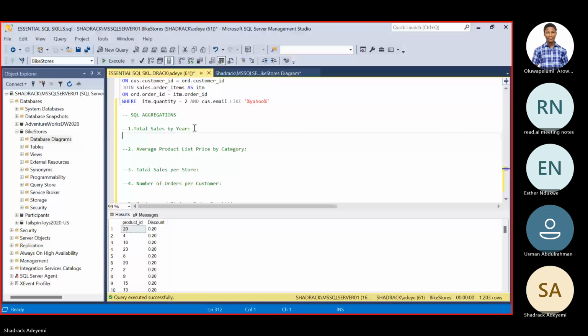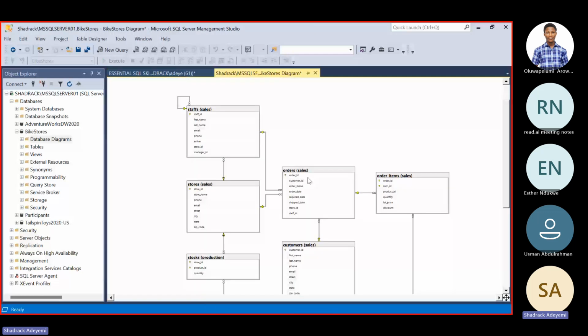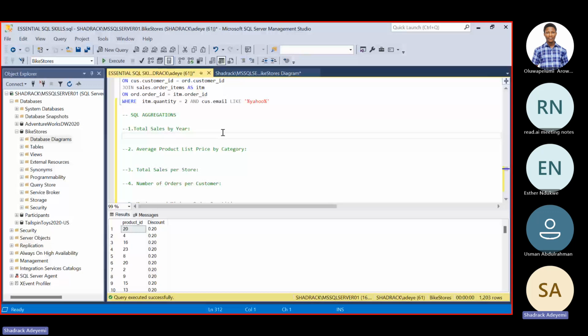So let us first of all do total sales by year. Now there's a syntax to always follow. This is SQL aggregation. This is why I said the schema diagram is very important, because you will always refer to it when you want to answer questions, to see the relationships that exist between tables. Now let's say our manager is asking, what's the total sales by year? We want to see.